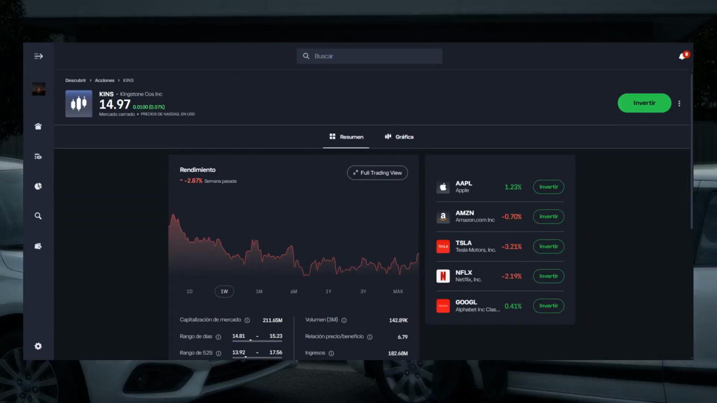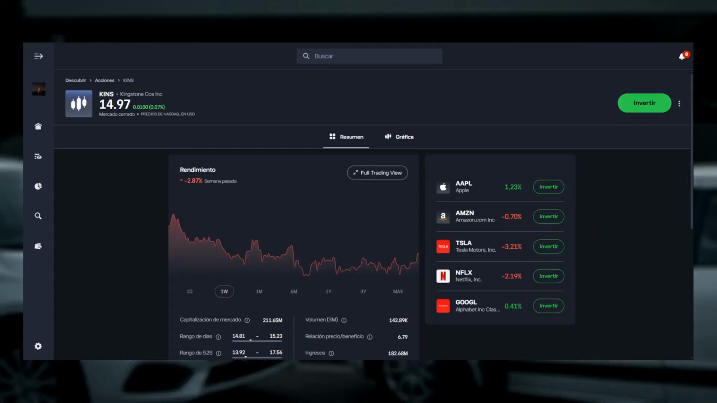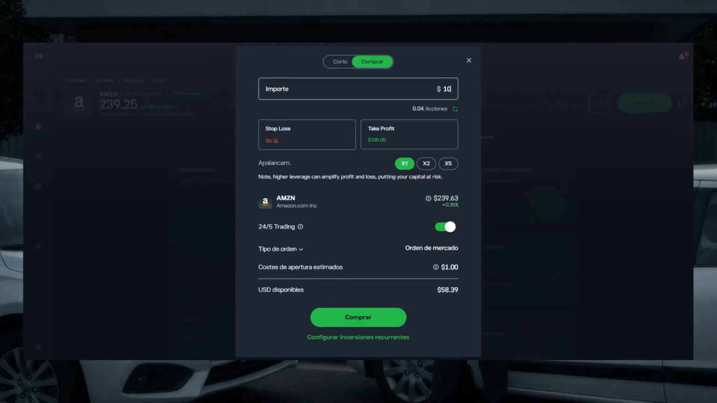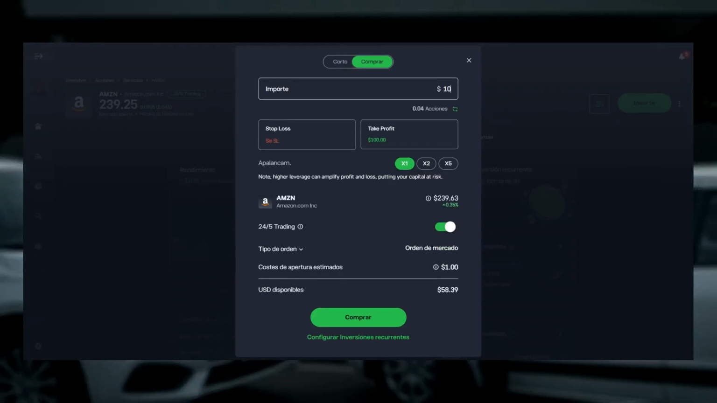On the asset page, check the company summary and the price chart to confirm it is Kingstone Cos Inc. Verify the exchange is NASDAQ and that the ticker reads KINS before proceeding. To buy, click Investor Trade. Enter the amount you want to spend, then review the order details and confirm.